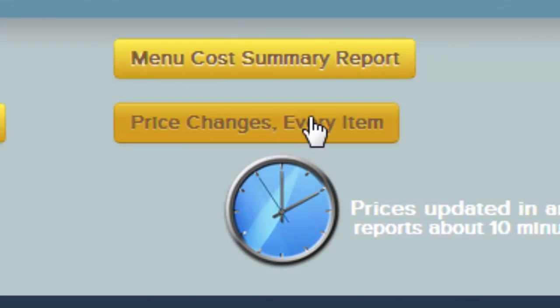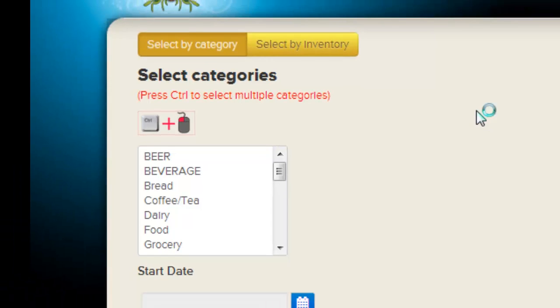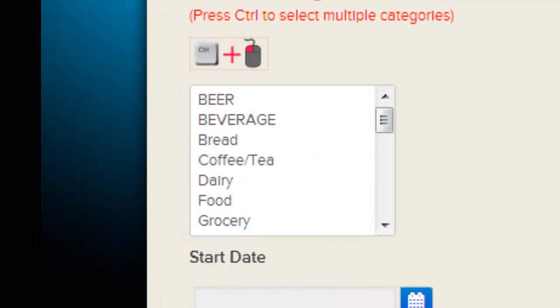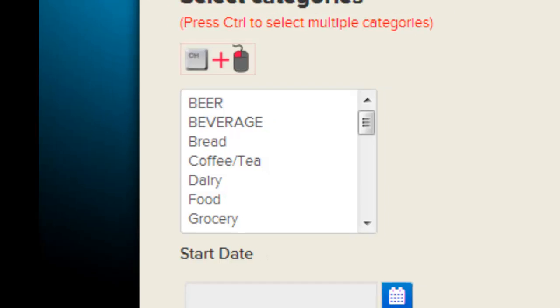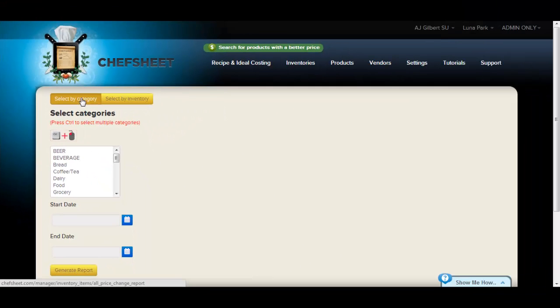The Price Change Every Item report shows every item throughout all of your active inventories with the price changes in your selected report period. You can choose to view this report by category or by inventory. When choosing the categories here, note that these are inventory categories. Choose the categories as you would have assigned the items to inventory. If you're interested in food items, for example, perhaps you'd like to choose produce, meat, seafood, or perhaps you're interested in wine and would just choose the wine category. These are likely different categories than you've used for your recipes.